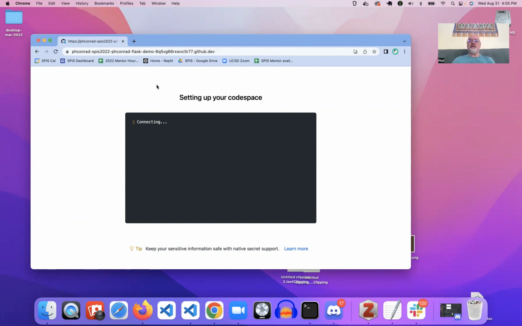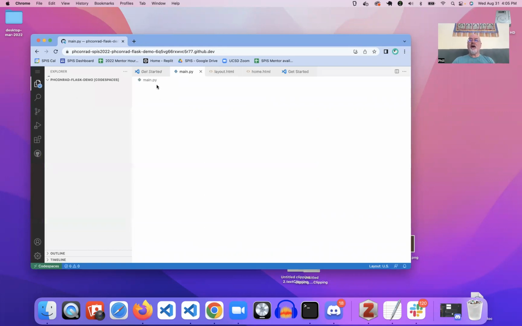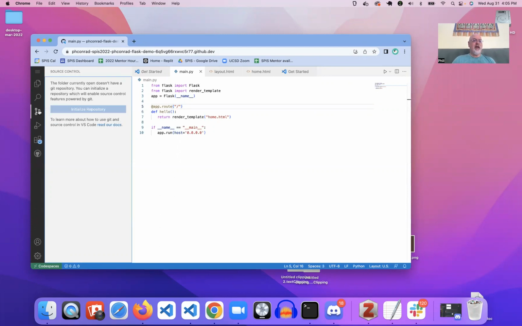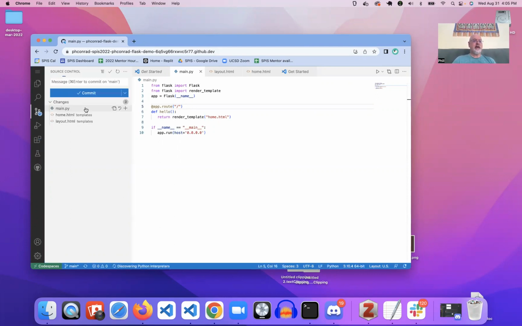And one thing to note is that I have made a bunch of edits in here. These edits do not show up yet in the GitHub repo. There is a link here, this source control link. And it says the folder currently open doesn't have a Git repository. I think in a minute that will change. Let's see. Yes, there we go.